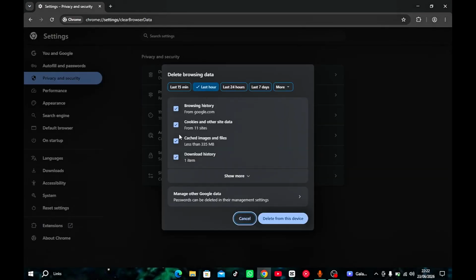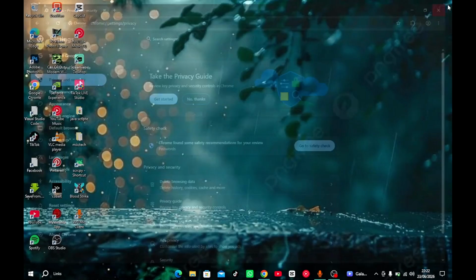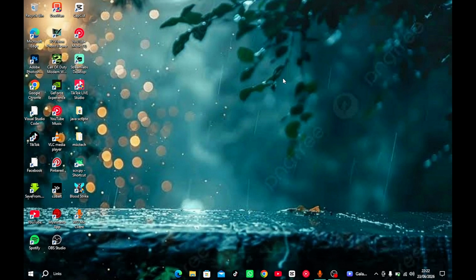It will automatically select all these unwanted items. You see this cached images and files, download history. This download history will delete the record of all the files in your downloads. You just have to delete all the files that are shown on your browser. All this history, you have to delete. Like all this browsing history, you have to delete all of it. It's of no use to your laptop. Just hit delete from this device. It will automatically delete all the things. So with this, your laptop will speed up.